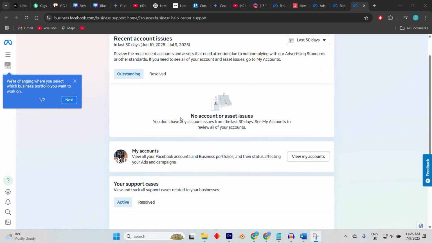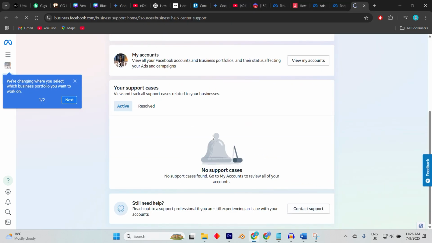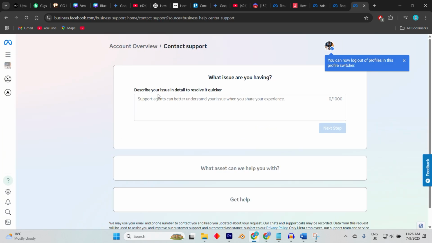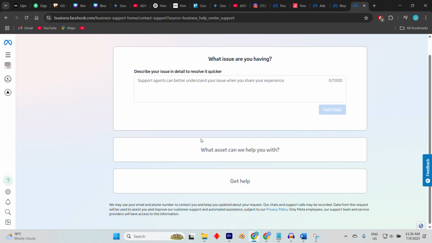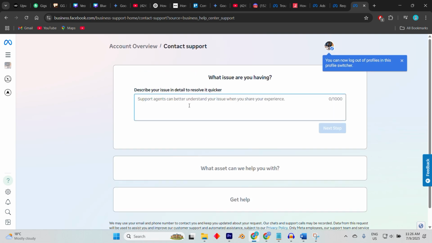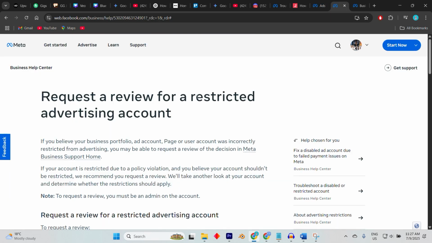Facebook provides a request review button right next to the alert message inside Ads Manager. Click on it and carefully fill out the form. Be honest, polite, and clear. If you believe the account was disabled by mistake, say so. And if you unknowingly violated a policy, acknowledge it and explain how you will fix it going forward. Avoid emotional or aggressive language. Facebook's systems are partially automated, but real people also review appeals, so being respectful helps.